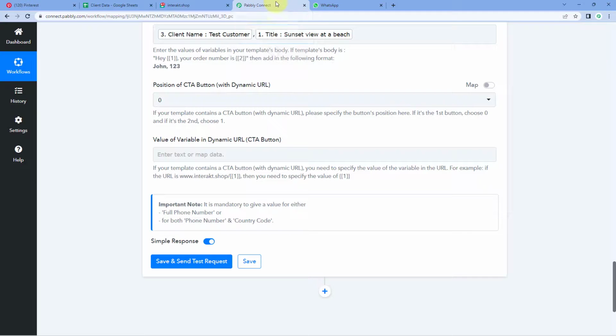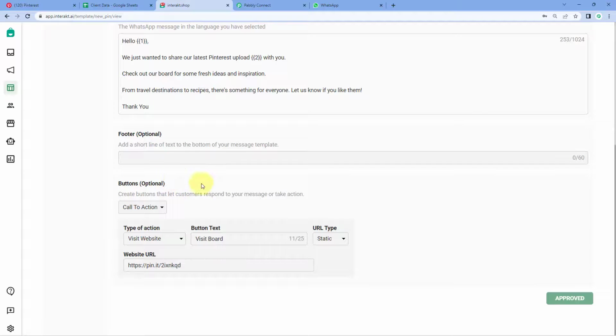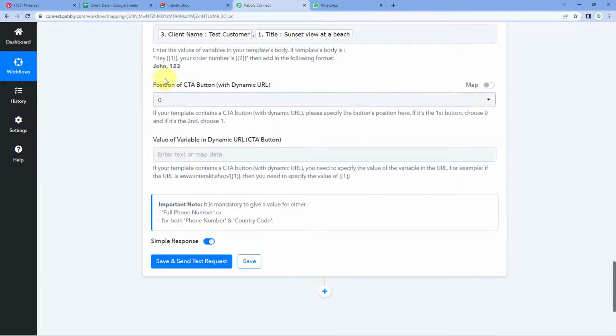But just in case you add any kind of dynamic URL over here in your template message, or you add some kind of dynamic buttons, then in that case, here you have an option to change the position of the call to action buttons which you have created. And you also have a field to enter the variable value of the dynamic URL which you want to send. So right now we are not sending any kind of dynamic URL.